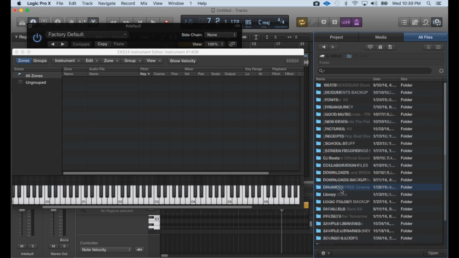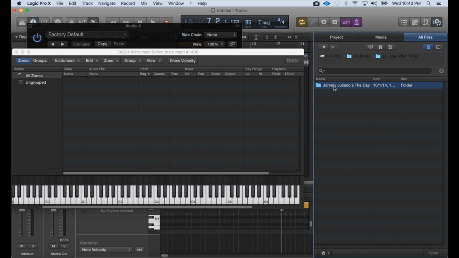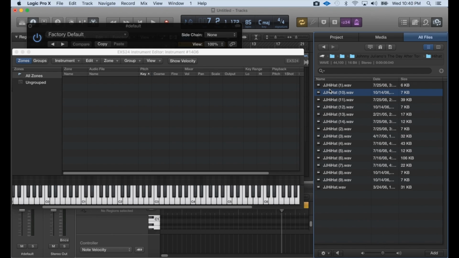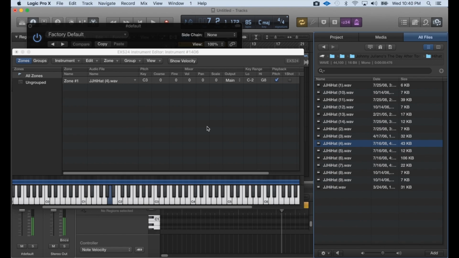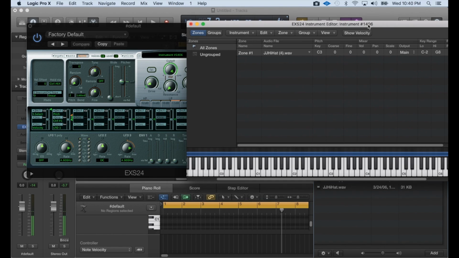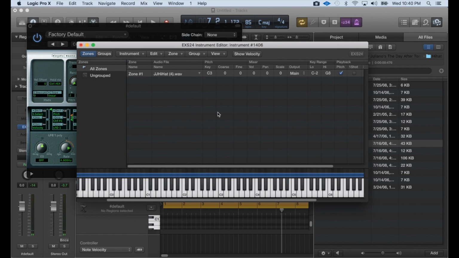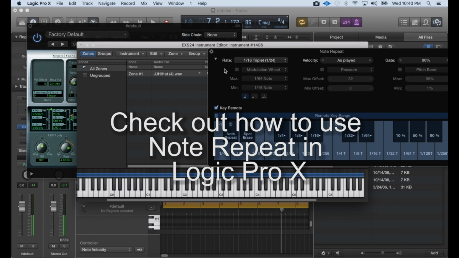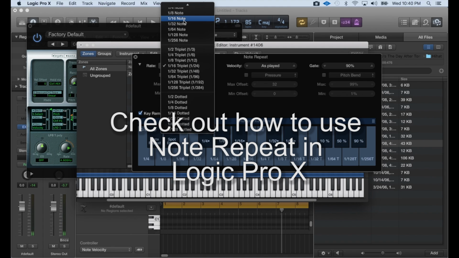Let's go to my drum kits here. I will go to drum kits, and then let's look at the hi-hats. Use that one. Okay, with note repeat on. Change that.